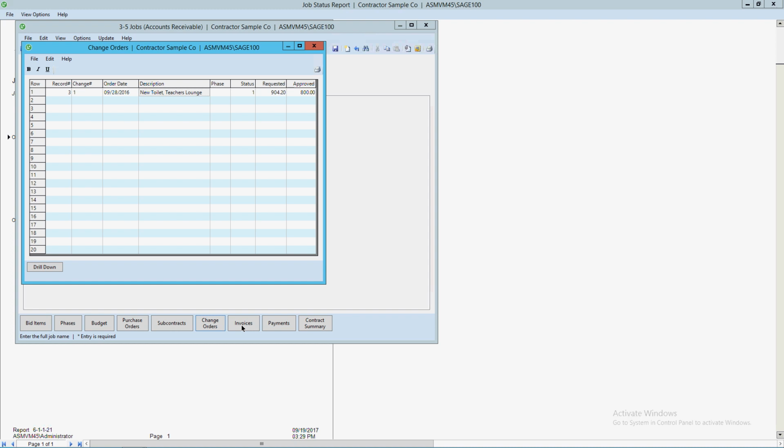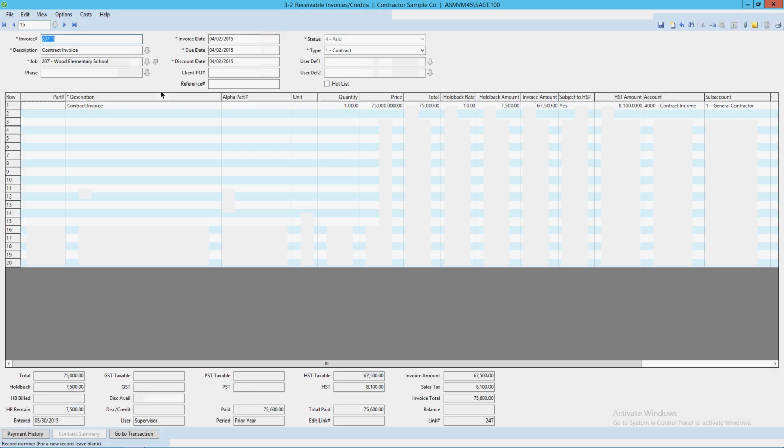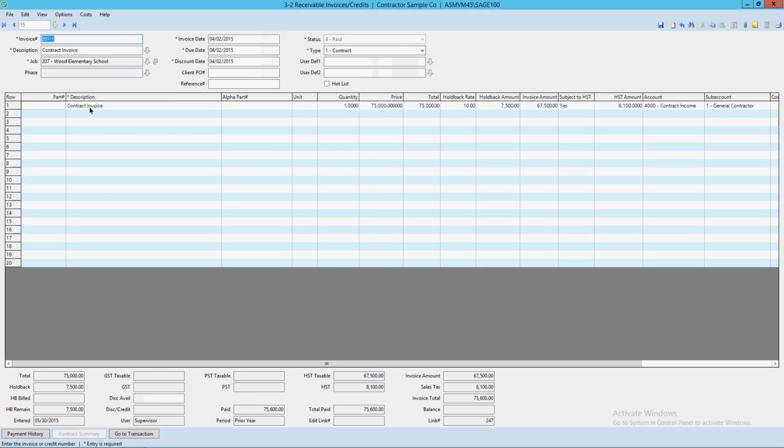Okay, invoicing. So let's just take a look. I've got to close this, sorry, and we're going to go into the invoicing for the Wood School. Now, with this particular sample company, what we wanted to talk about for this general contractor is two different types of invoicing. So we've got progress invoicing, and if we go to the contract invoice, we come in here, and now we've got the contract invoice that brings it up, right?